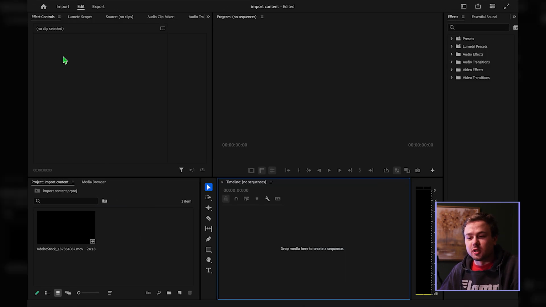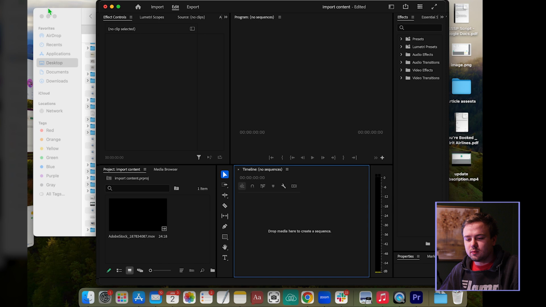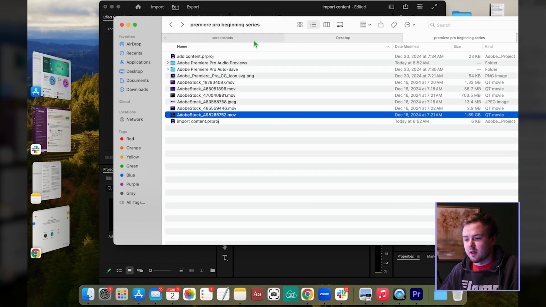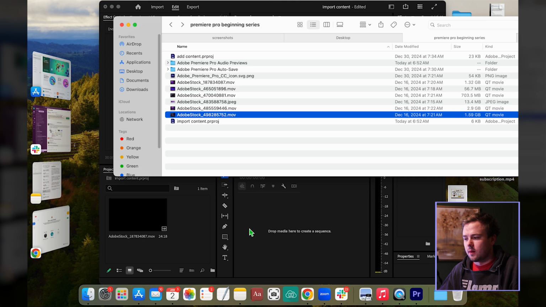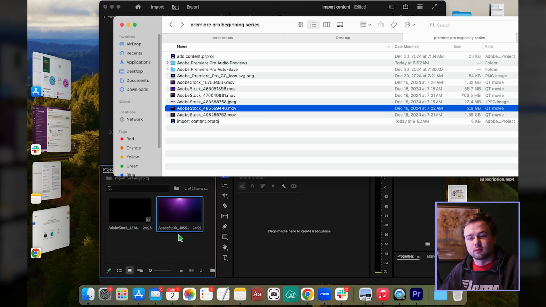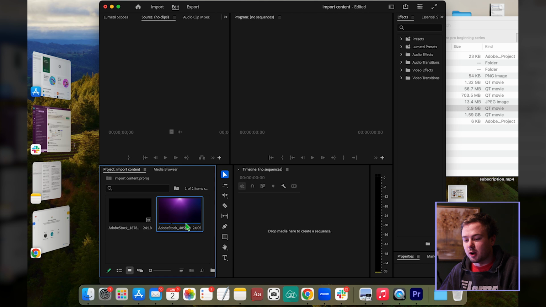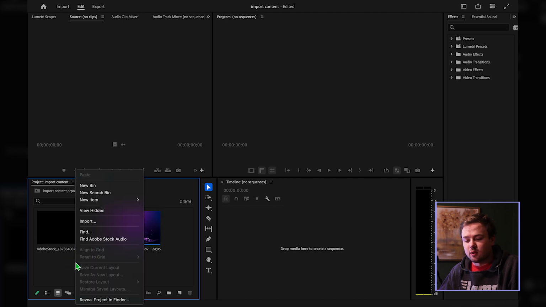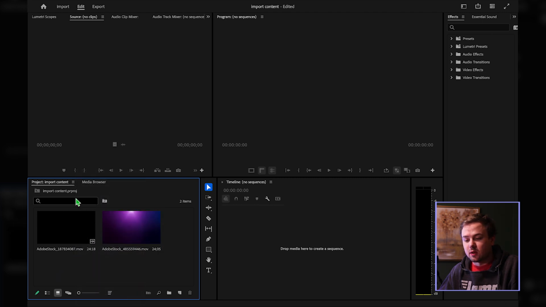The other option is the tried and true drag and drop method. So I have my Finder pulled up. So I'm just going to drag and drop right here into this little area where our media is held in Premiere Pro. The next route I'm going to take is just right click in this little project media area.